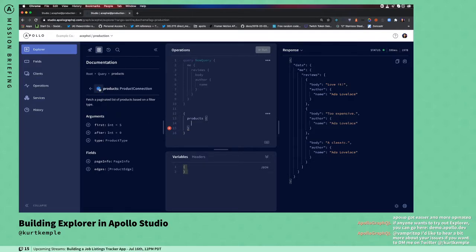So I'm clicking here on products. Let me name this query real quick. New query. And then, so I've got products. So I click on this first argument for first. And so it added the variable to the query definition. It then put that variable in the actual query itself. We can see we have products first down here, and then I can be like 10, and boom. So that's already done for me.